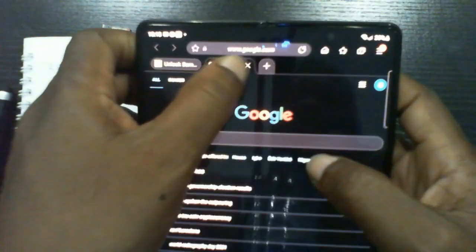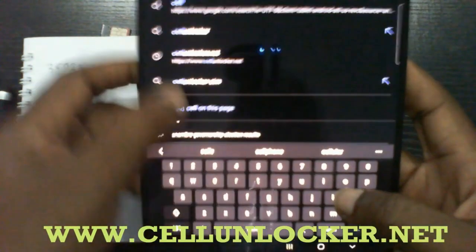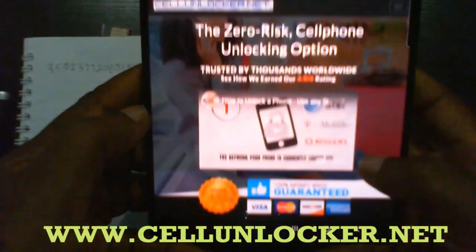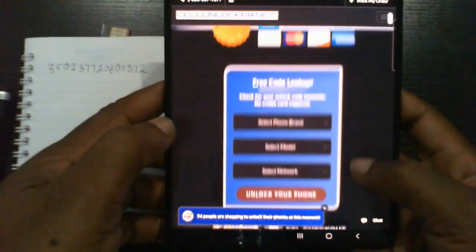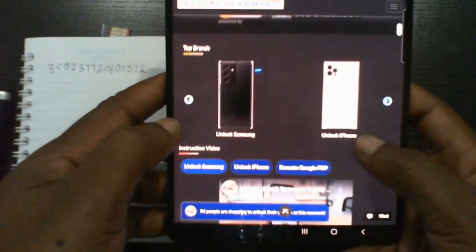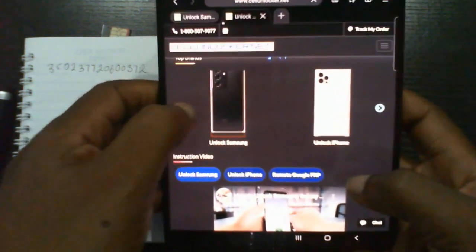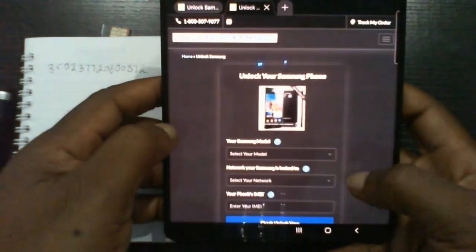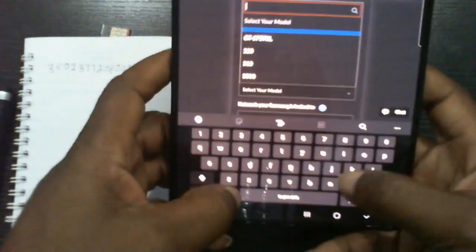Then I'm going to head to Cellunlocker.net. Now I'm going to get my Samsung Galaxy Z Fold 3 unlocked from Cellunlocker.net. So I'm going to select unlock Samsung, and it asks to select the Samsung model, which is the Z Fold 3.